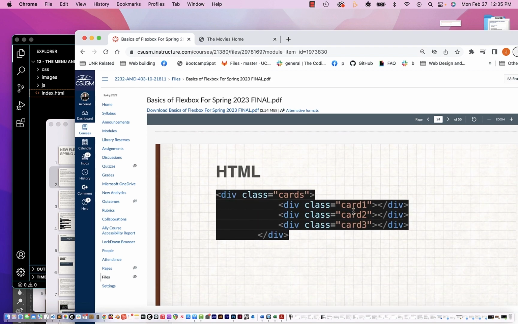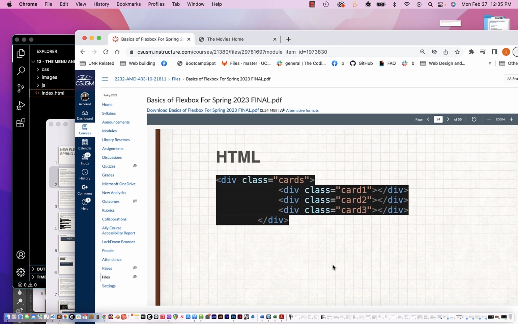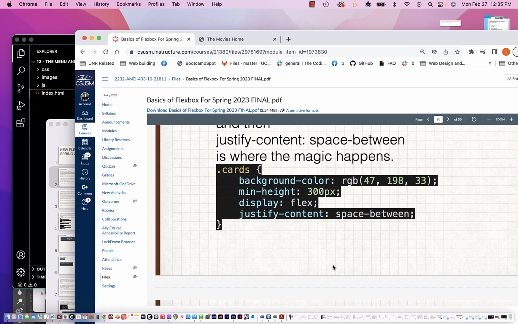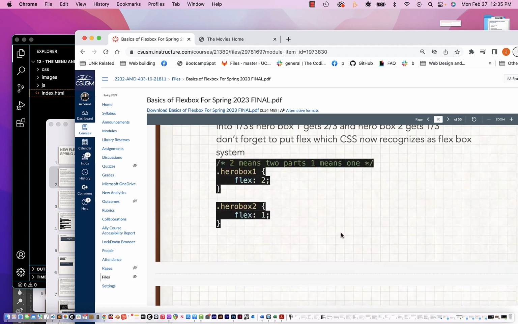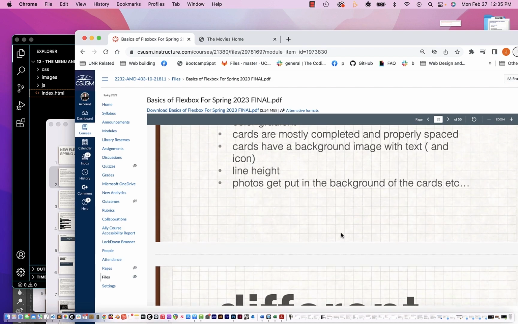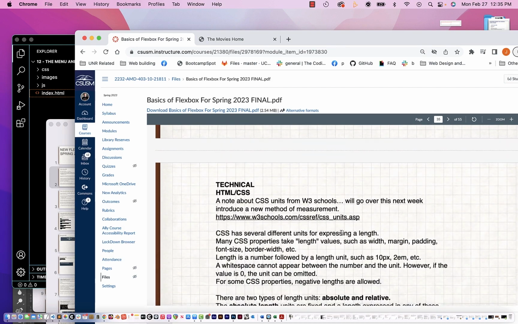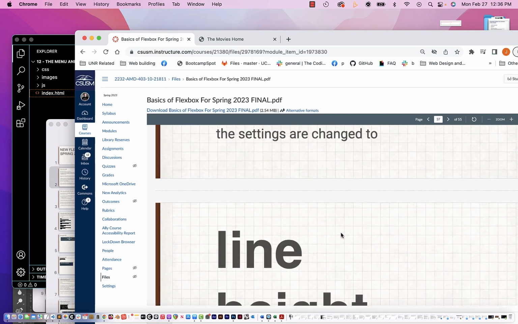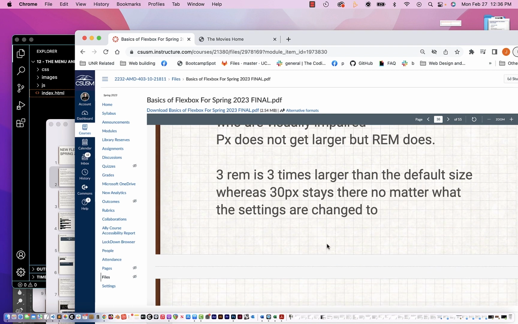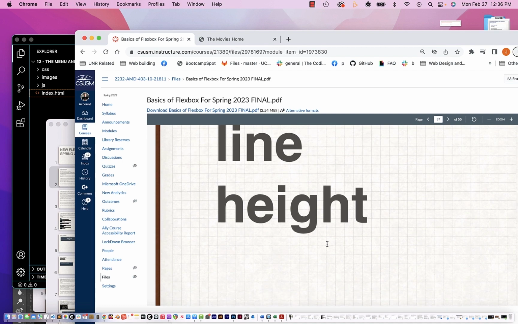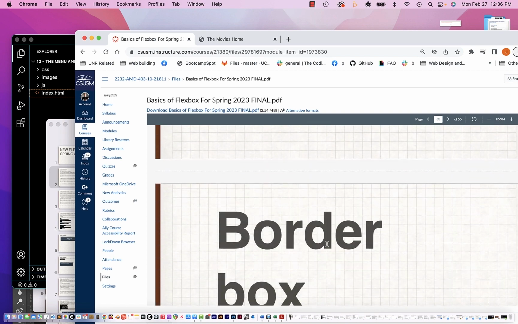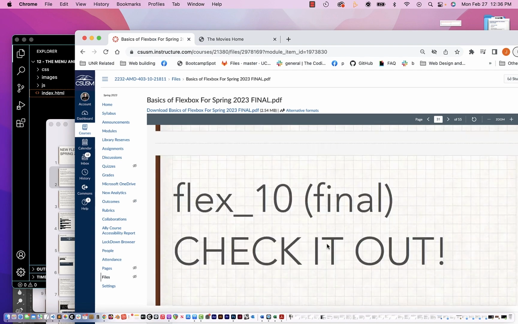You use cards, and using cards is one of the easiest ways of laying out a website, as well as Flexbox. So a lot of great information. You absolutely start here, and we end with Flex 10 code. It goes over important things like different sizes. REM sizes is a different way of measuring instead of pixels. It's just a more up to date way of measuring. So a lot of good information is here.